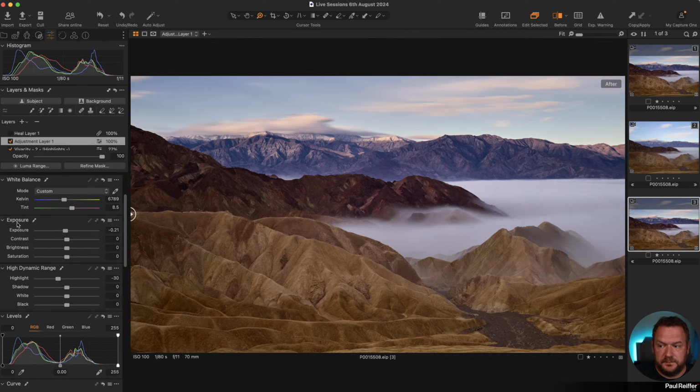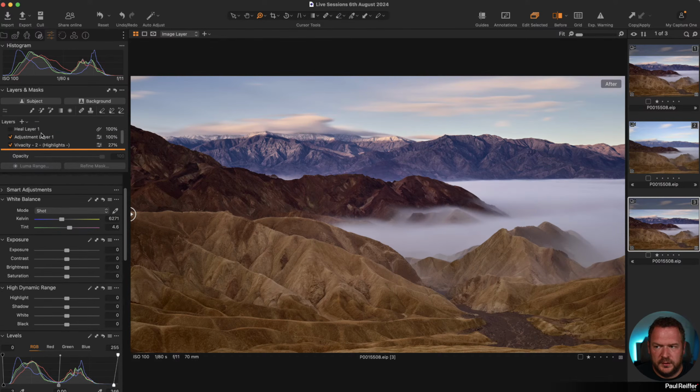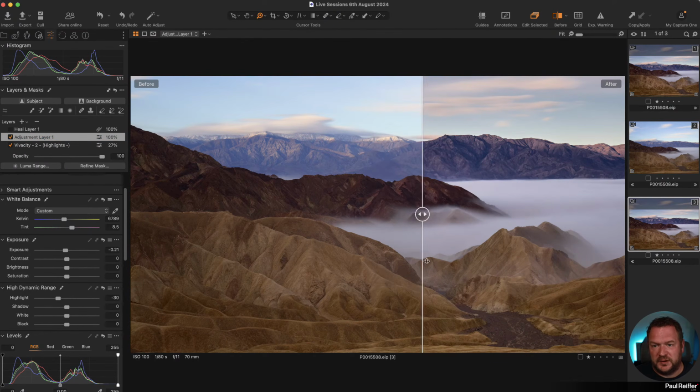It's that simple. That mask darkens, so a bit of exposure, 0.2 of a stop. There is a slight difference in the white balance. The overall image, 6271, 4.6. That layer, 6789, so a bit warmer, and 8.5, a bit pinker. And you can see the difference, especially in the sky and the clouds, but also up here.